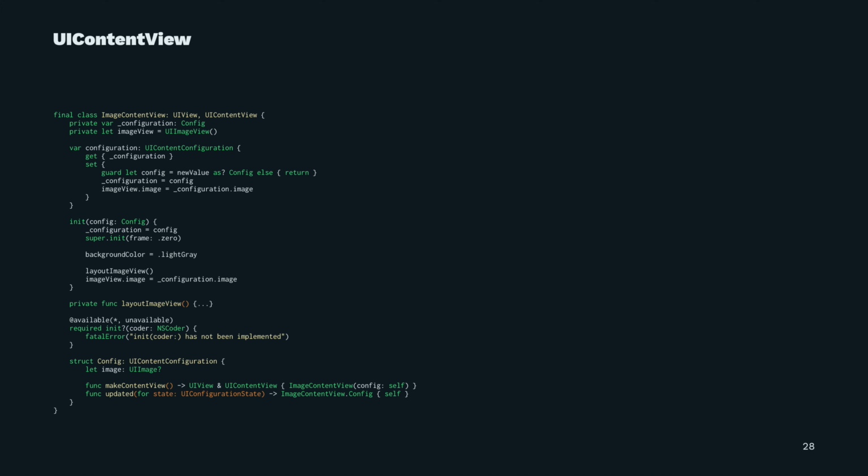For a completely custom cell, you can take a UIView, conform it to UIContentView, make a configuration object like this, conform it to UIContentConfiguration, and you have your cell.